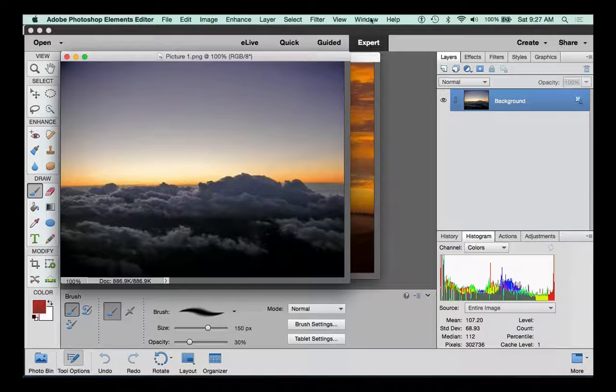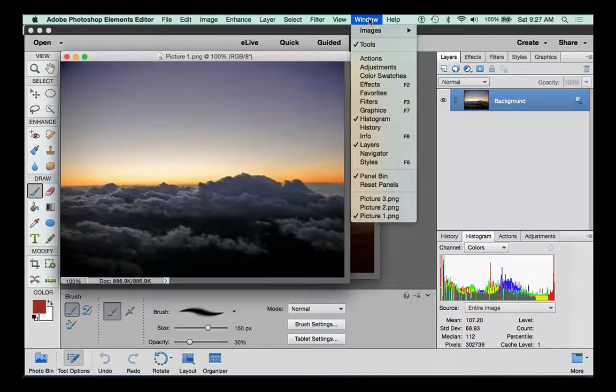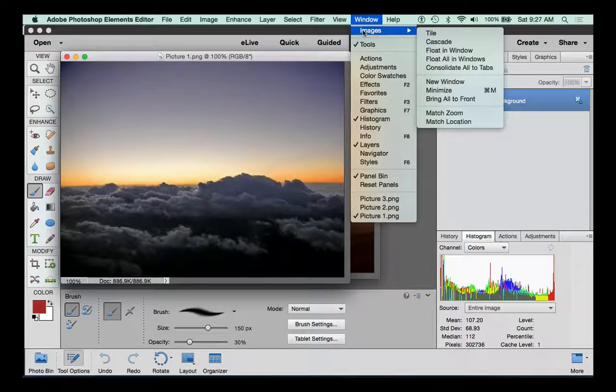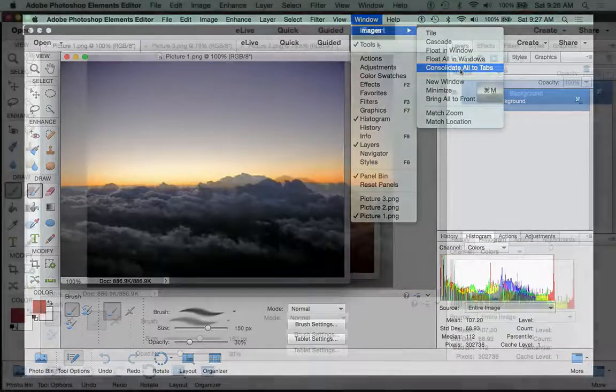If yours are hanging freely and are not tabbed, for the purpose of this class, I'm going to go up to the window menu where it says images, and I'm going to consolidate all three images to the tab bar. Thank you.